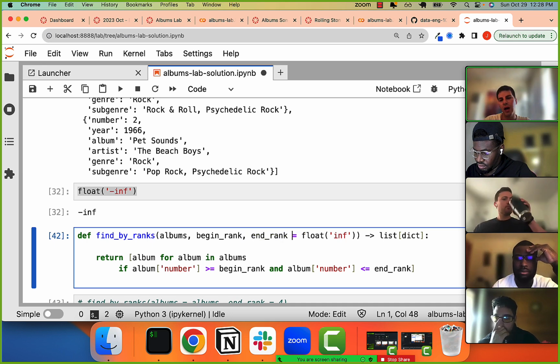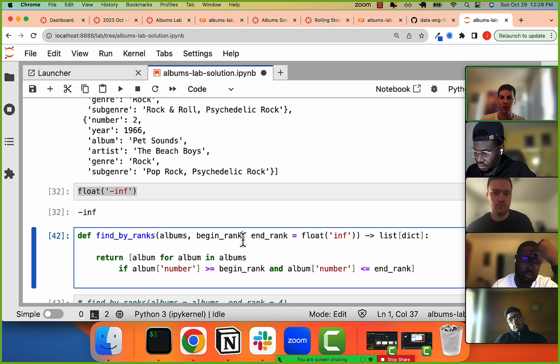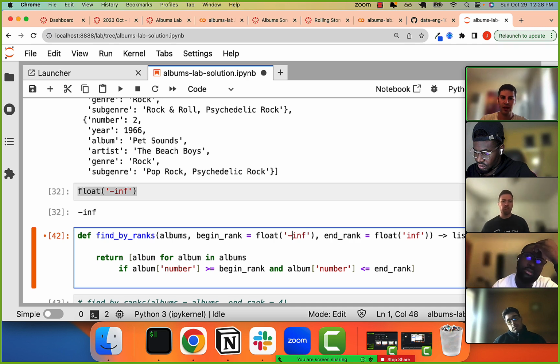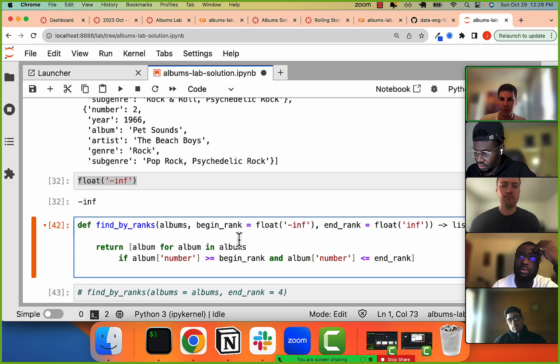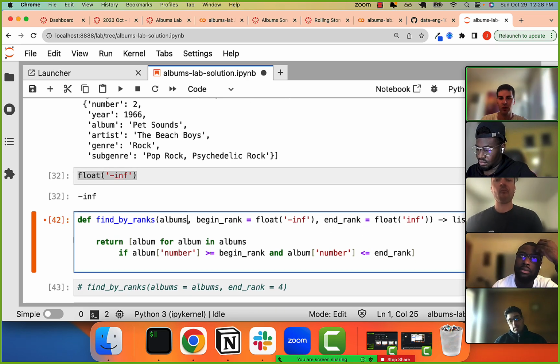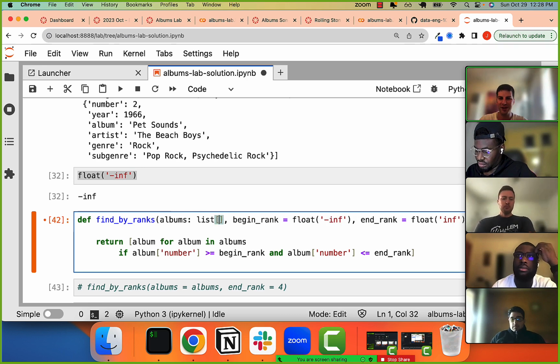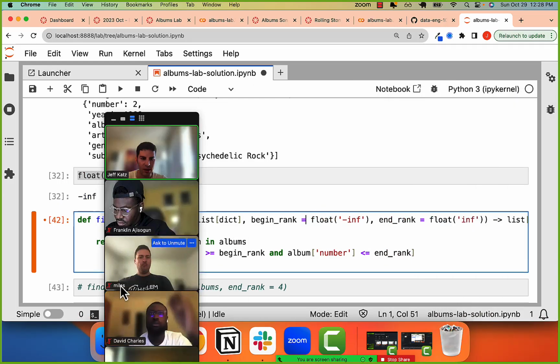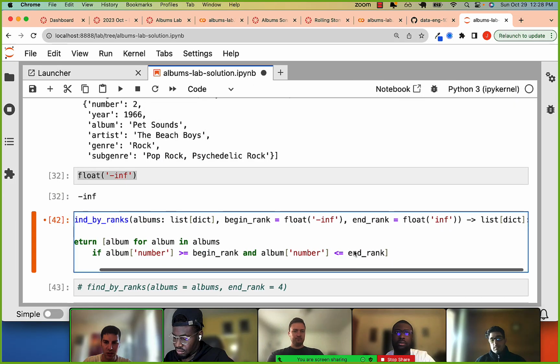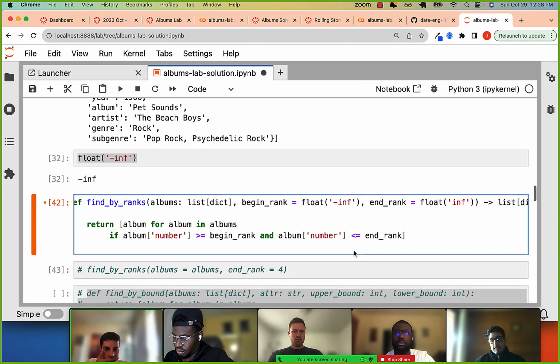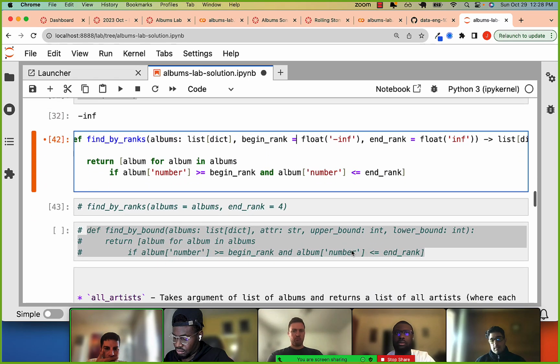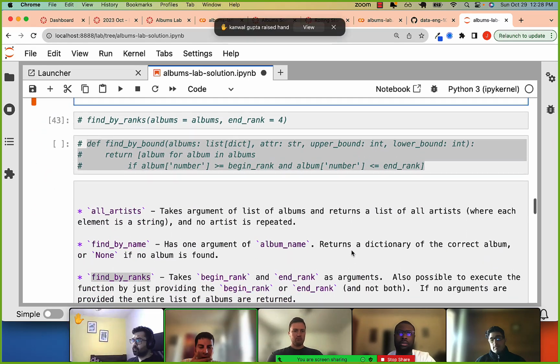Cool. So we have albums. We have begin rank, where we'll do float negative infinity for a lower bound, and then infinity for the upper bound. And notice we're being pretty good about defining each of my inputs and making sure I define my outputs as well. Cool.